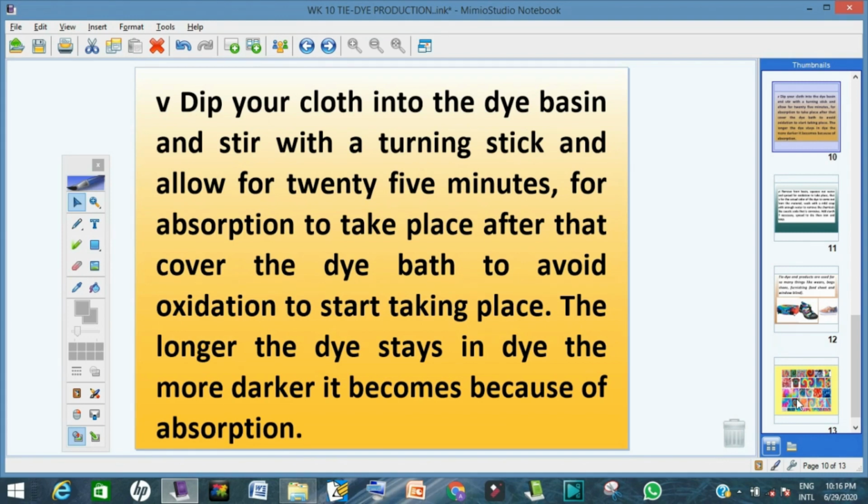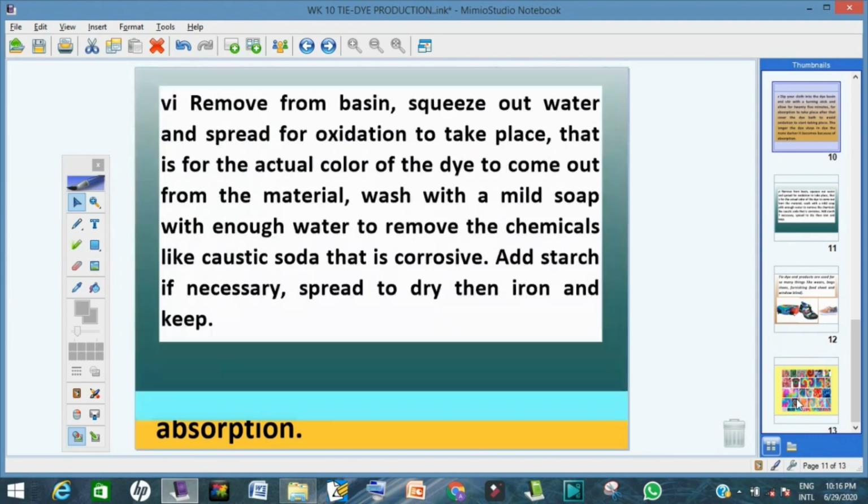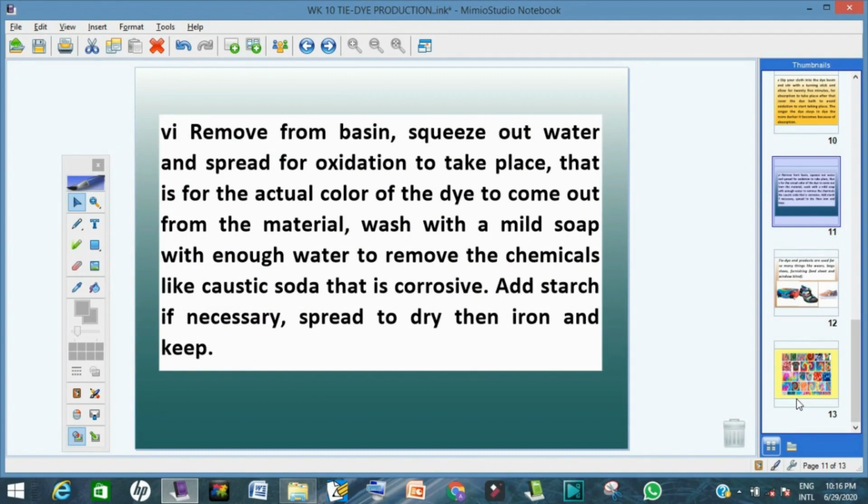What do I mean by oxidation? It's when the color of the material comes in contact with oxygen of the atmosphere. It changes the color of the material to the real color. So after doing that, what do you do again? After 20 minutes, remove it from the dye bath basin. Spread it as I said.